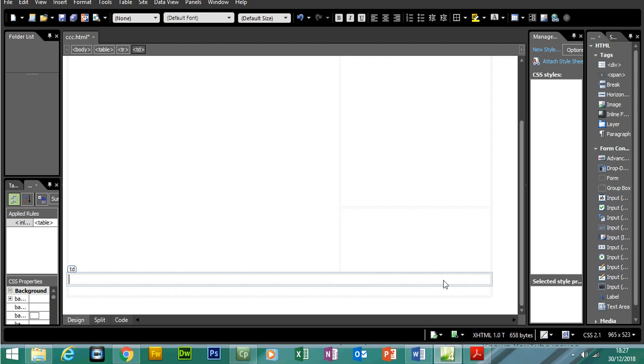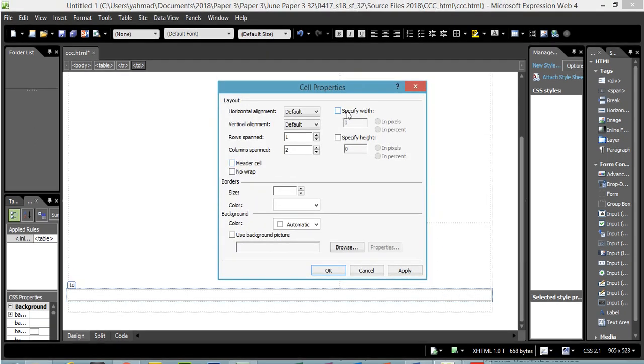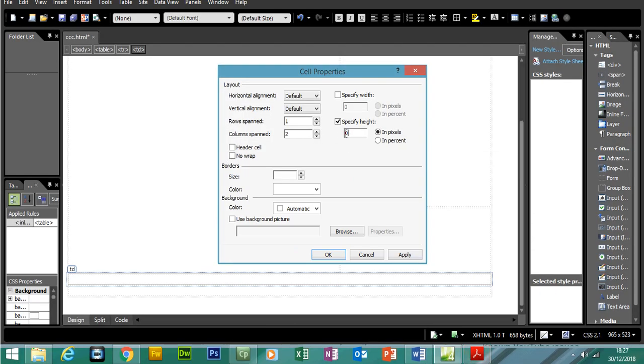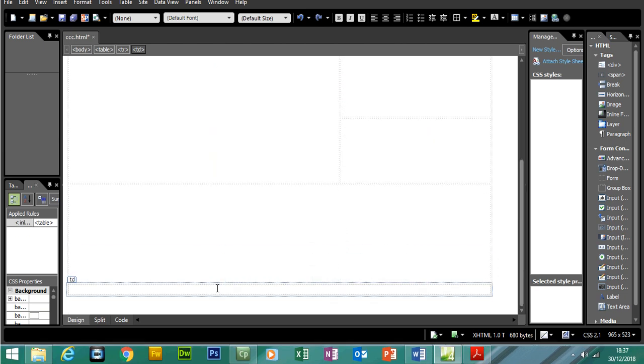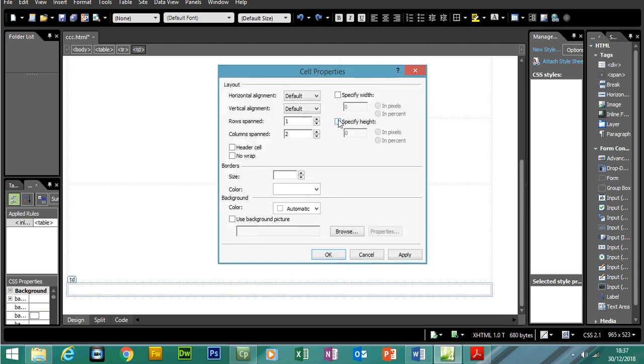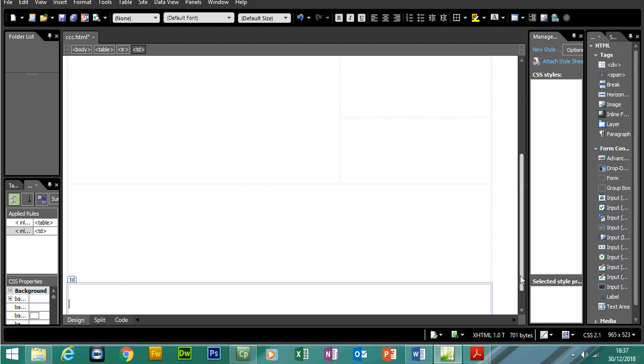So let's go into this cell here. Cell properties, the height, I'm going to check again, 200 by 80, isn't it? So 200 for this one. Okay, so for the last row, the height was 80. So again, right click, cell properties, specify height, and it's going to be 80. Okay, so that's that job done.